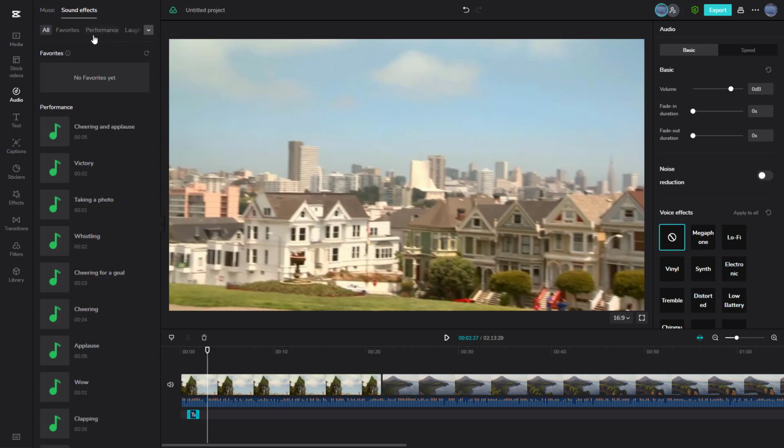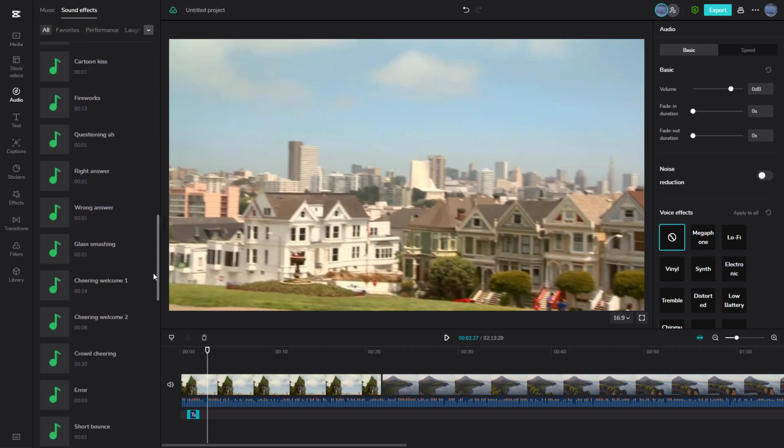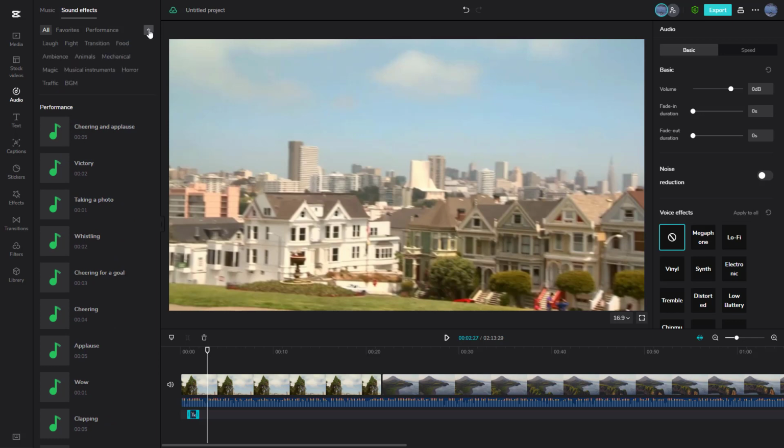So in the sound effects, you don't have the search option over here, but there's a lot of library, as you can see. Like there's animals, there's magic, ambient, slop, mechanic, and so forth that you can utilize for your videos. And that is how you can search and use stock audio from CapCut.